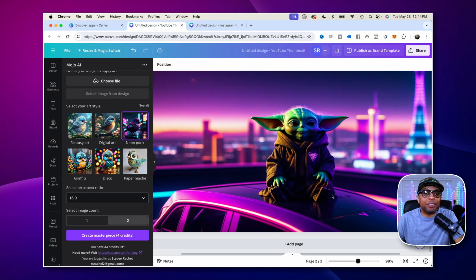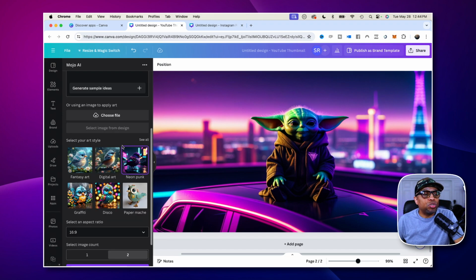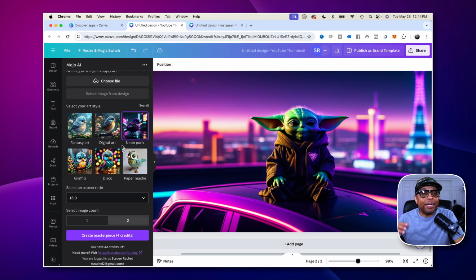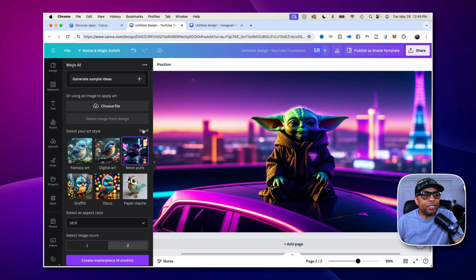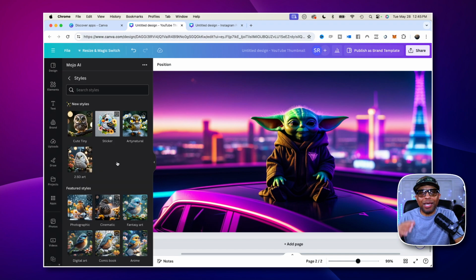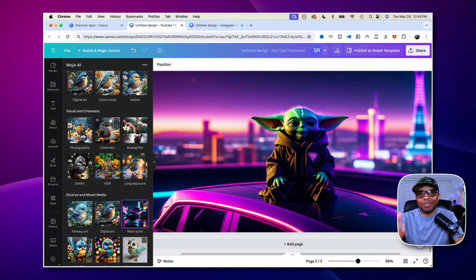But the great thing is, in general, because of the styling that Mojo AI has, I didn't really have to. So if this was what I was looking for in terms of a neon punk type of whatever, that's what it gave me, and that's exactly what it does. So it can do different styles, and you can visualize that style even before you create your image. So that's pretty cool. I like it. So that's just my little 2 cents on some of the things that you can do inside of Canva.